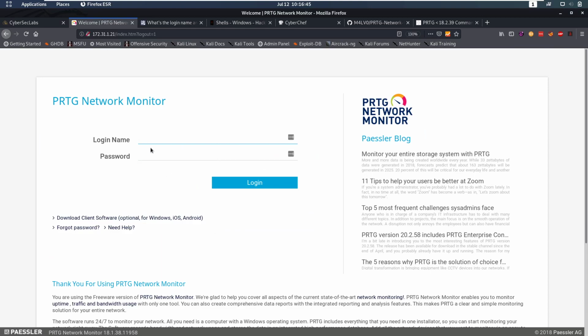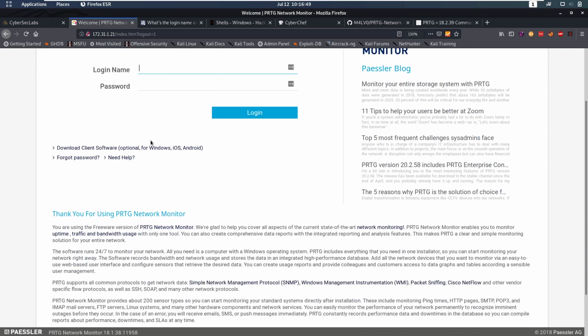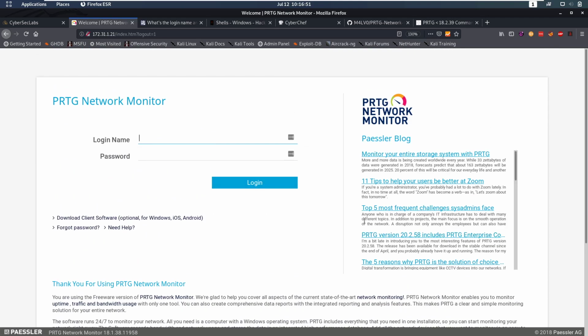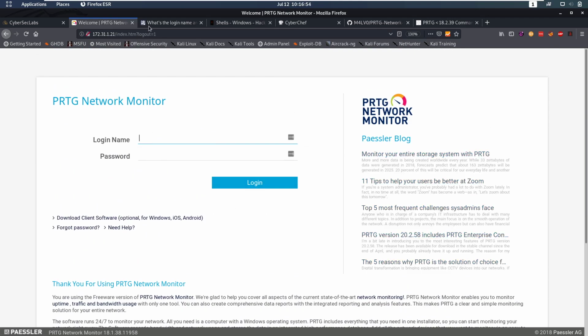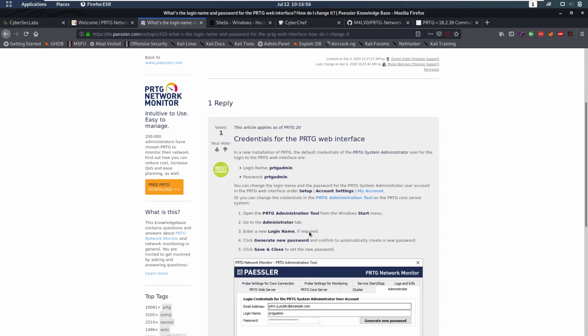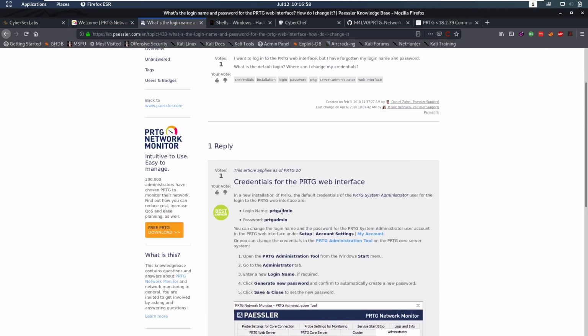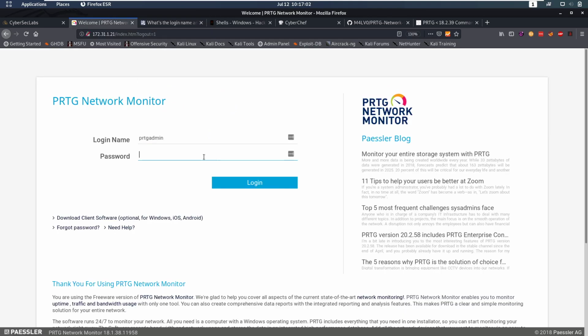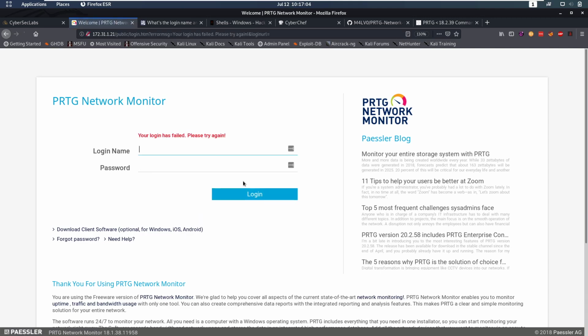And from going there, we can see that we have this PRTG Network Monitor. Now we have a login page here, and we can't really do anything, so maybe we can try default credentials. If you Google for default credentials, you will find that prtgadmin as username and password is the default. So let's try that, and we'll notice, okay, that has failed, so we can't really do that.